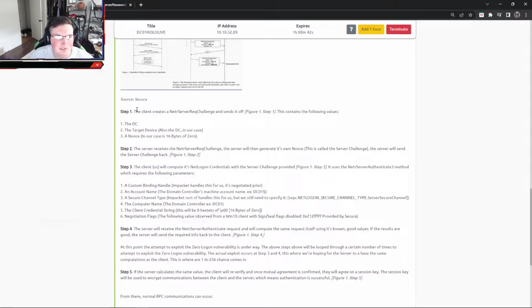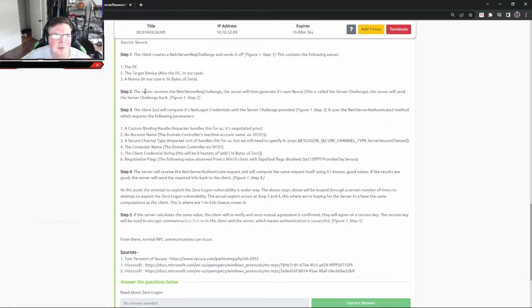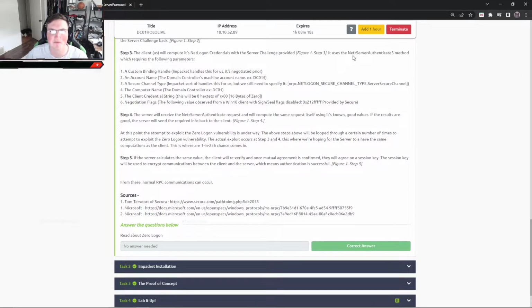So, okay. The client creates a NetrServerReqChallenge request and sends it off. That's what we just covered. The server receives that request and will then generate its own nonce. This is the server challenge. The server will send the server challenge back. Okay, the client, us, will then compute its logon credentials with the server challenge and use this protocol method, which requires parameters. This is important because this is what we're going to need to use. There are different parameters it's looking for: a custom binding handle, an account name, a secure channel type, computer name, client credential string, and negotiation flags.